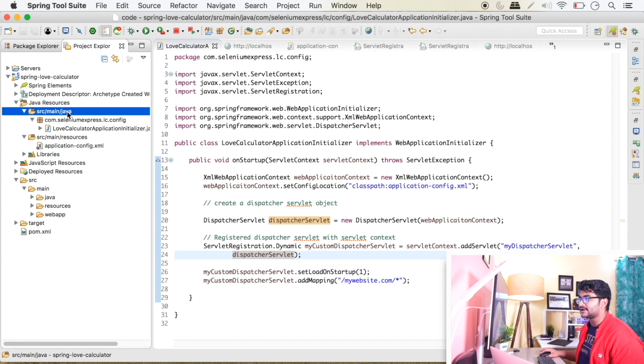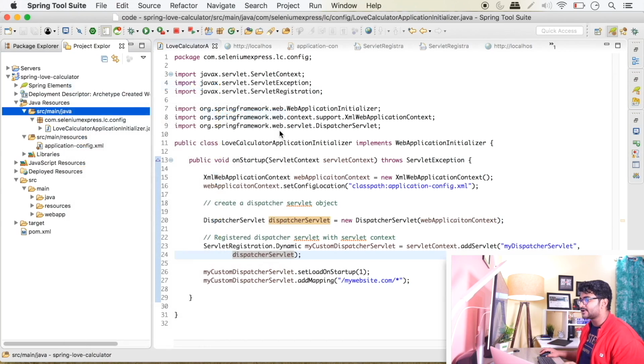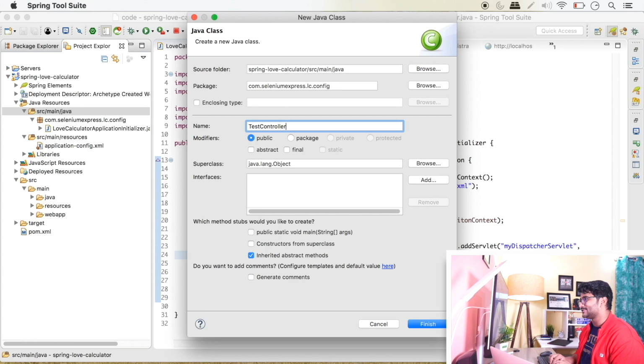So what I can do here, right click, I'll go to new, I'll go to class. Let me create a controller class right now. Let's say TestController, and let me put this particular class inside a package called com.seleniumexpress.lc.controllers. Okay, this looks pretty good.